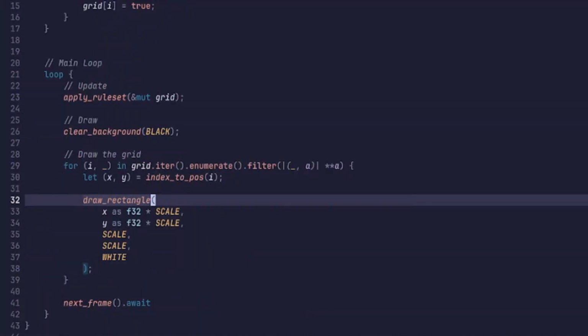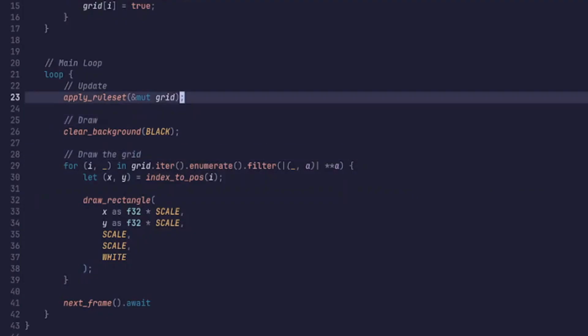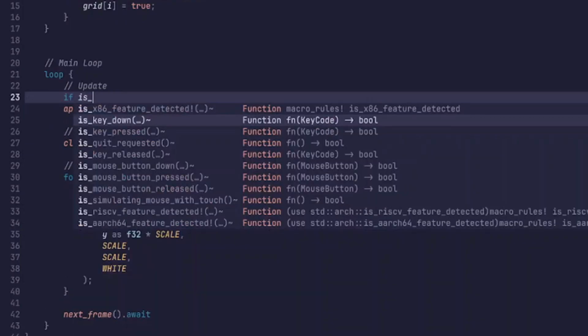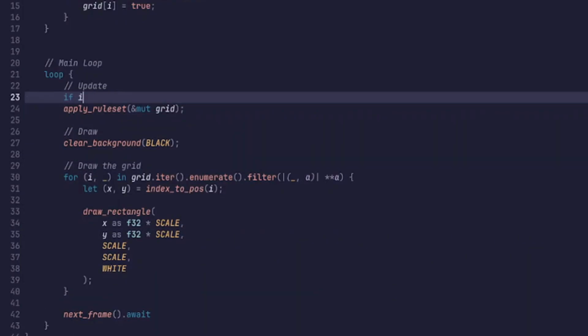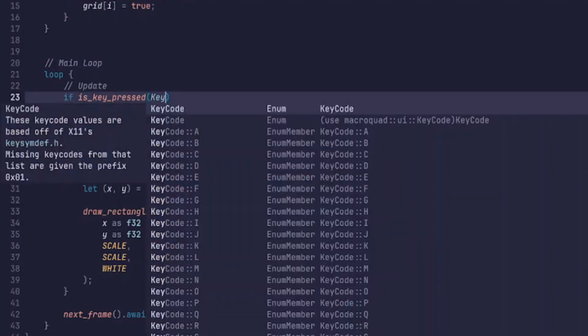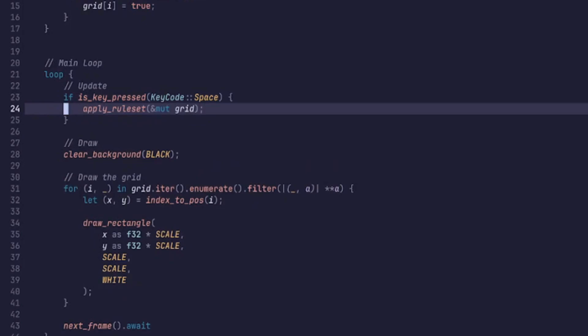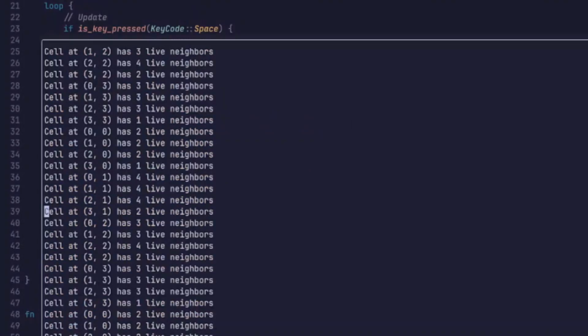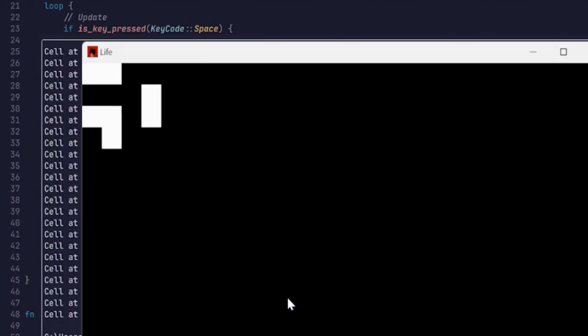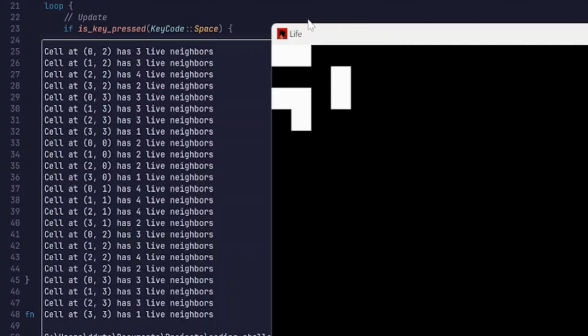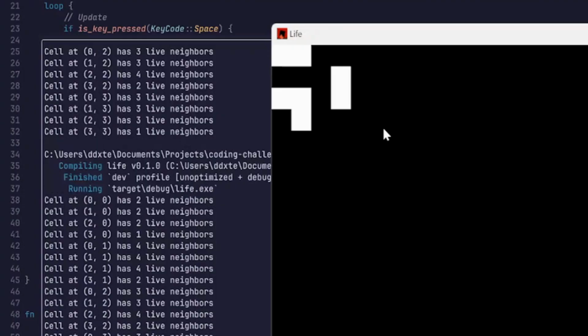Let's just prevent this console spam by saying if is key pressed. Let's say if we press the space bar, we're going to step through the simulation. Key code, space. So let's see. Immediately we should see a problem.